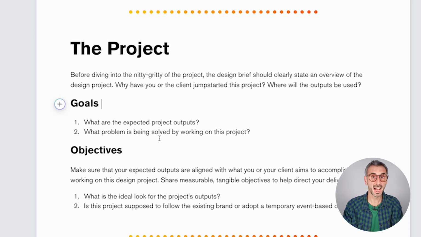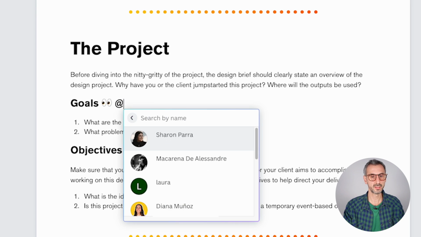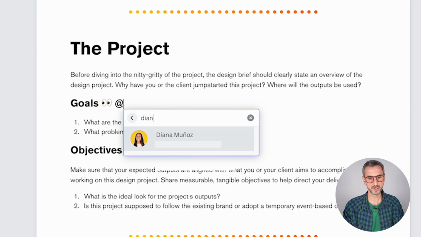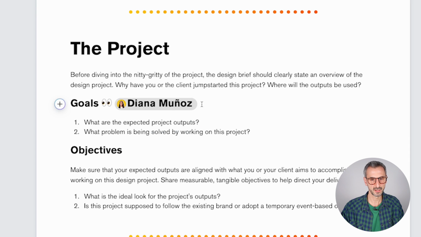So I can now add a mention in the text of my document so that the other person will receive a notification and be drawn directly to this particular section. So how do you do this? So first, I'm going to add an emoji right here, the eyes emoji, and then I'm going to simply create the @mention, and from here I can select someone from my team. I'm just going to type in Diana. Okay, and I'm going to tag Diana right here.